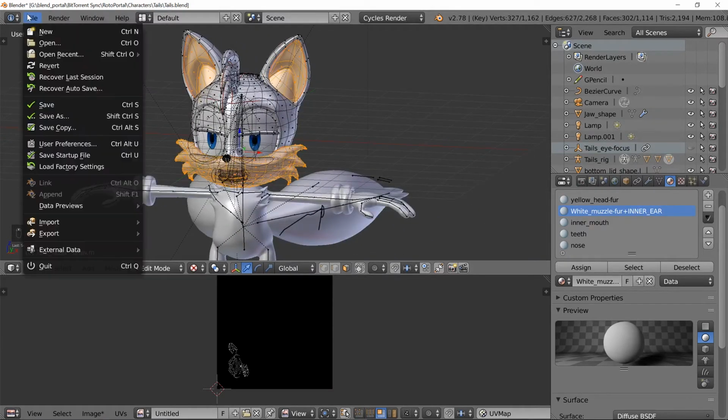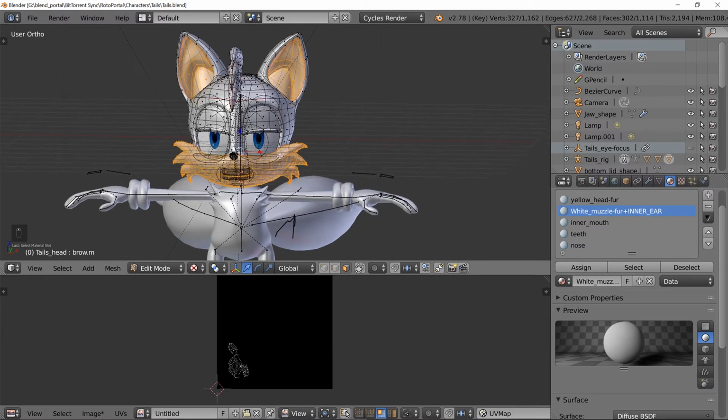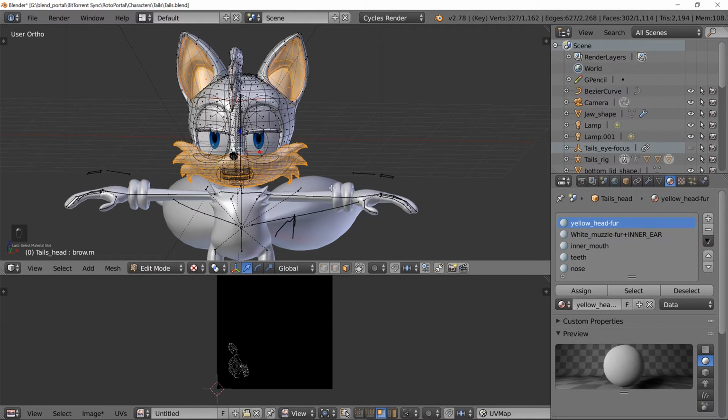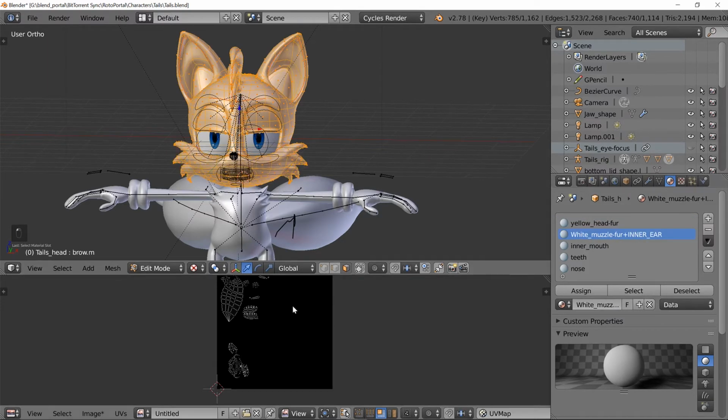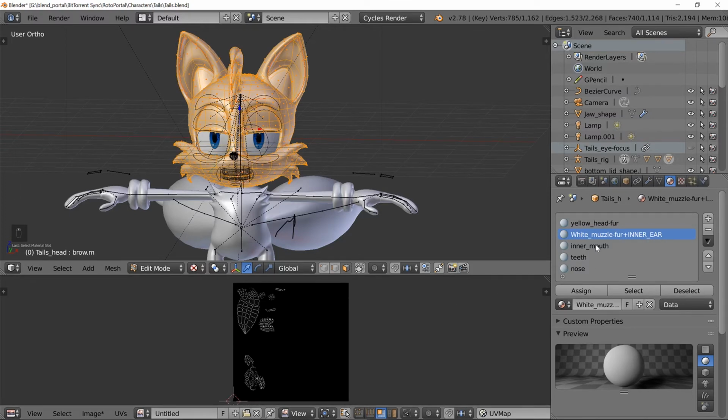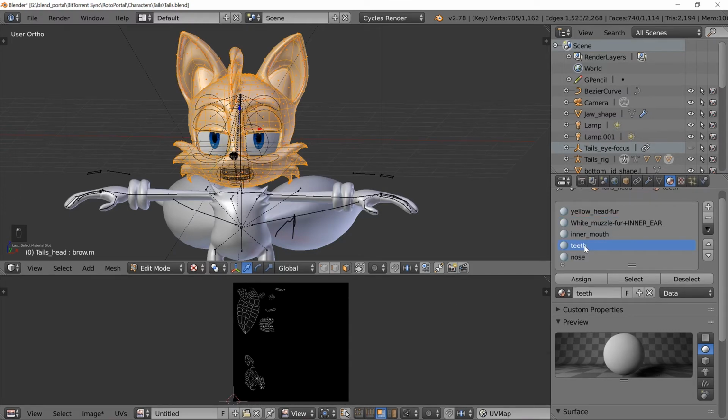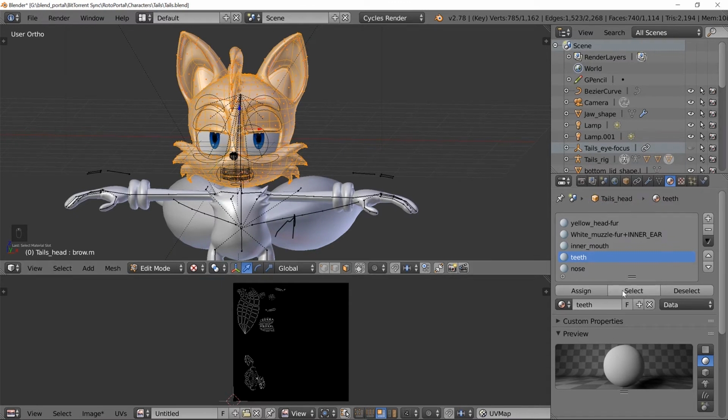Yeah. Okay. Save that. So first thing we're gonna do here is make the thing for yellow head fur. Okay. Select. And we're going to do the same thing actually in their ear, because they don't go in the same place, thankfully. Teeth. Just get this all done at once.